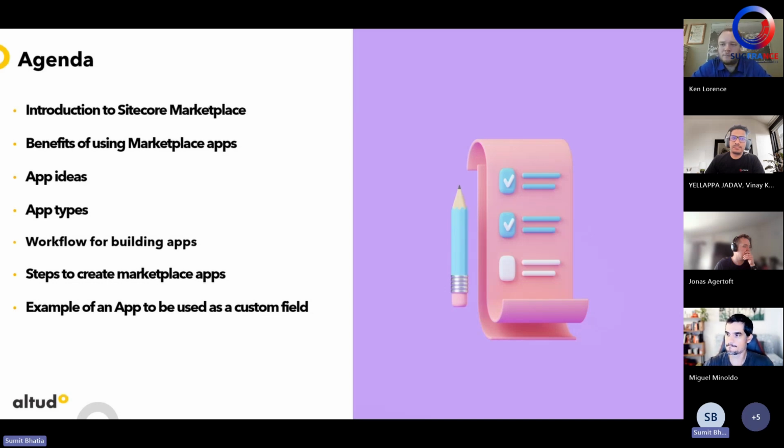I'll also demonstrate the process of creating and configuring my marketplace app, where I will show what the requirement was in my last project and how we solved it using this app, without changing anything and without doing any customization inside code in Sitecore AI. And finally, we'll go through a practical example to create a custom field for Sitecore AI using a Marketplace app.